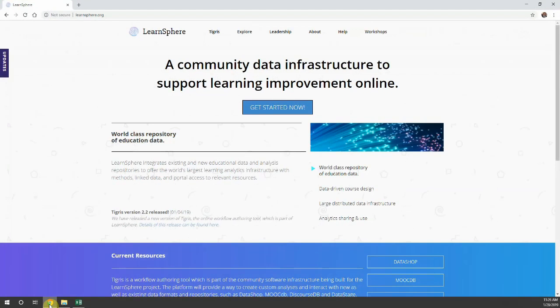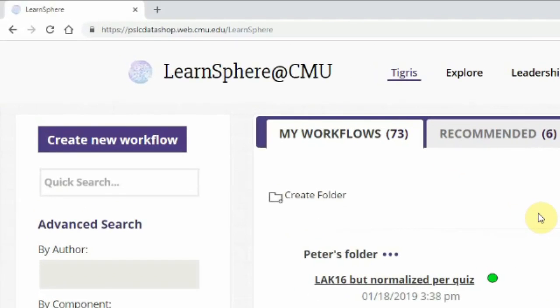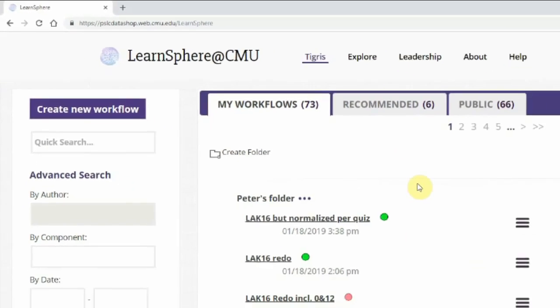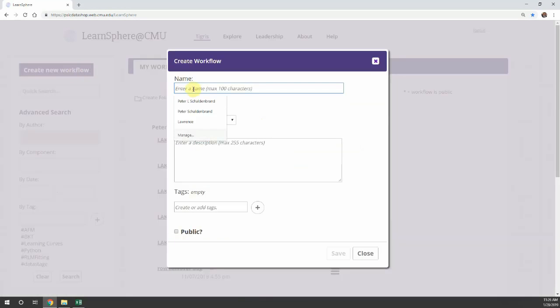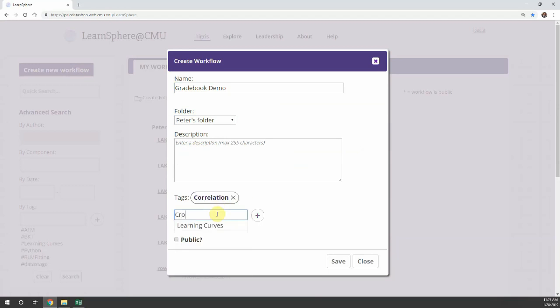Now we're going to use Tigris to analyze this data. You can get to Tigris from LearnSphere.org like this, or you can go directly to this URL above. Once you log in and create an account, you will get to the workflow homepage. This is where you'll see your workflows and have access to others' workflows if they are public. We're going to create a new workflow.